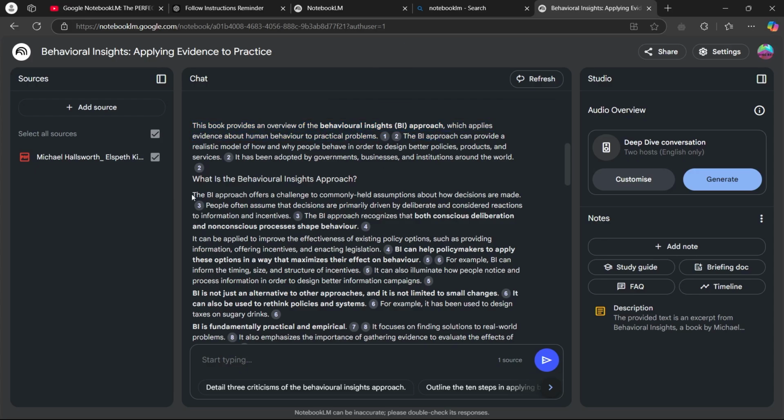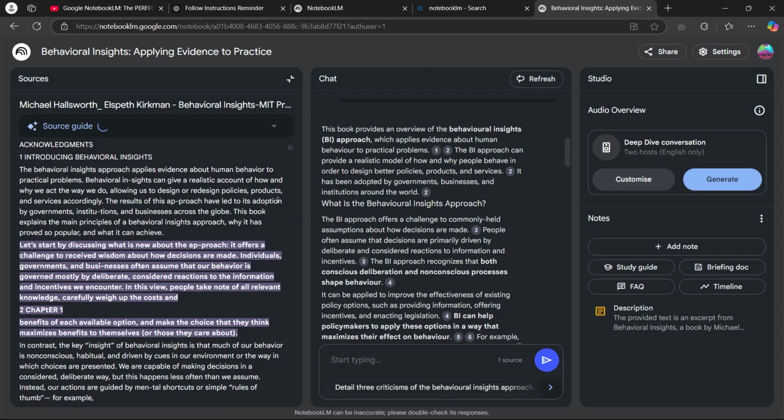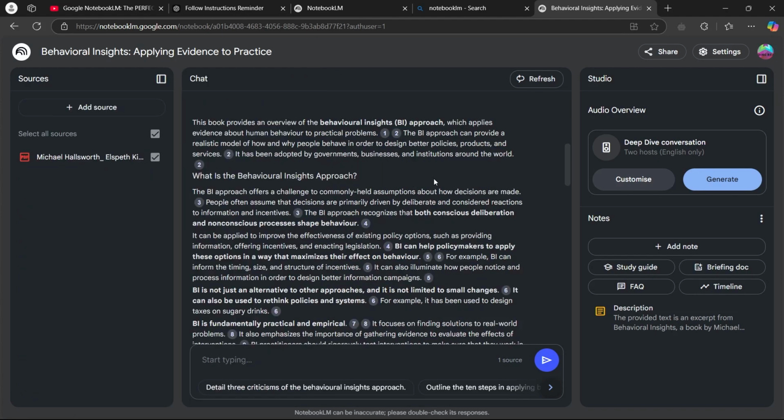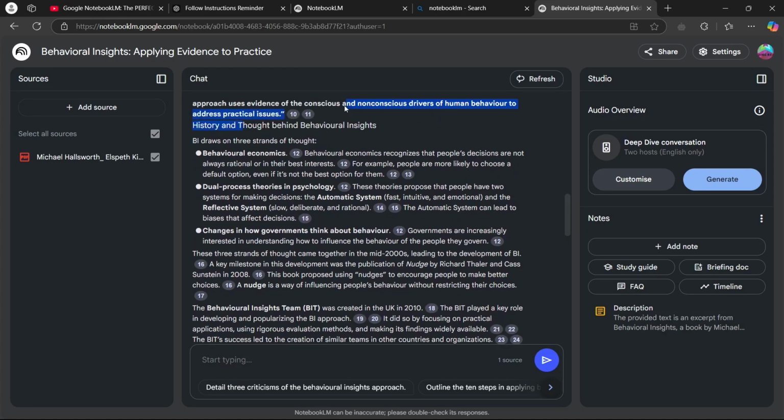It has also explained that the BI approach offers a challenge to commonly held assumptions about how decisions are made. And it has cited the sources too. When you click on this small number icon, it will show up the exact page where that specific paragraph is extracted from. So we'll navigate back and we'll scroll down, and it also shows us the strand of thoughts.